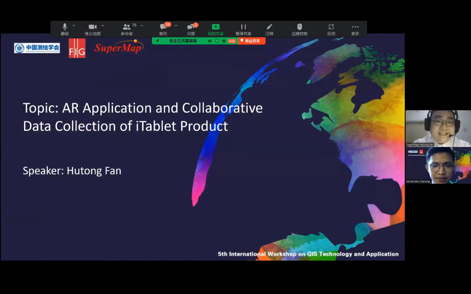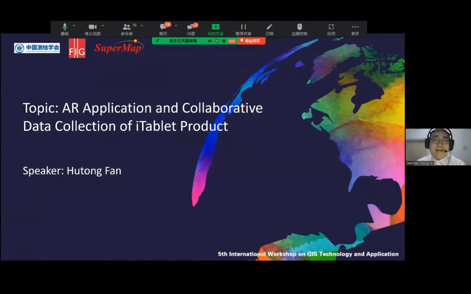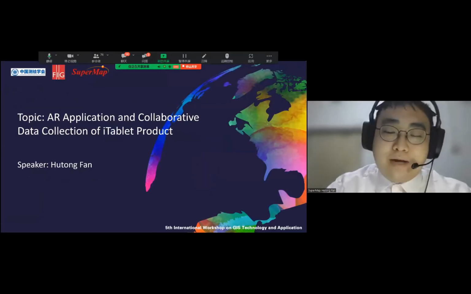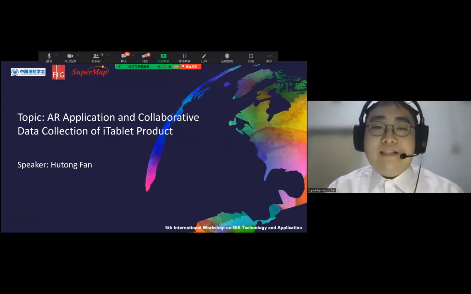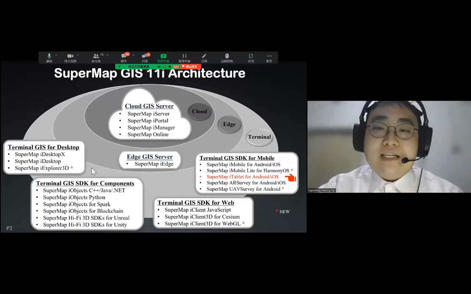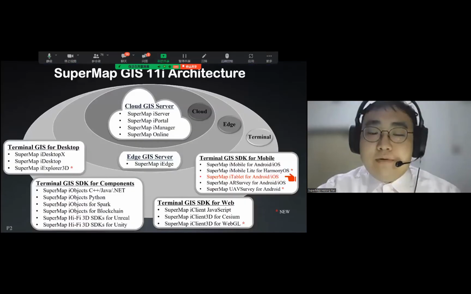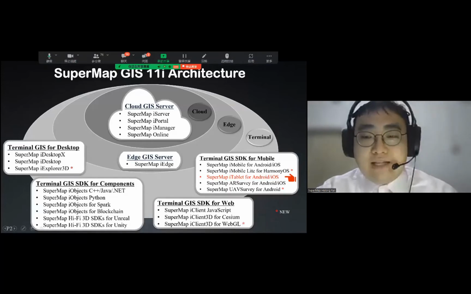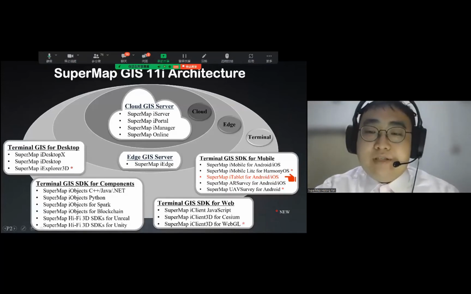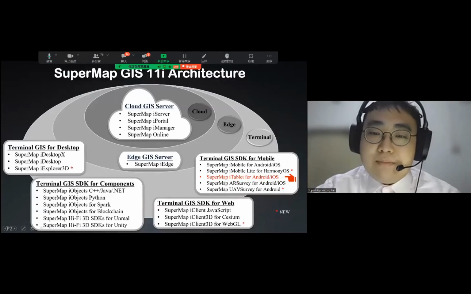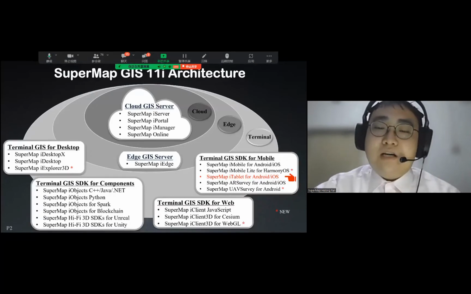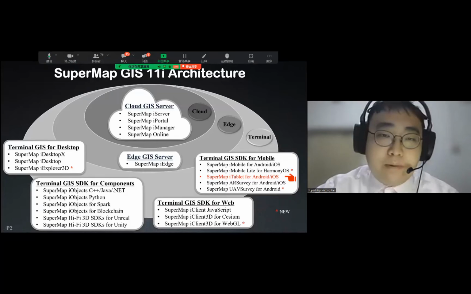Okay, so today our topic is still AR application, collaborative data collection of a tablet product. I'm Hutong Fan from SuperMap. Here is the GIS 11i architecture, and our main character today is the tablet from Android and iOS. The tablet is one of the products from our terminal GIS, and it belongs to the terminal GIS SDK for mobile.